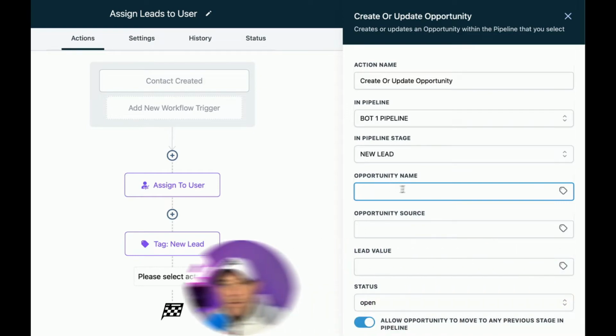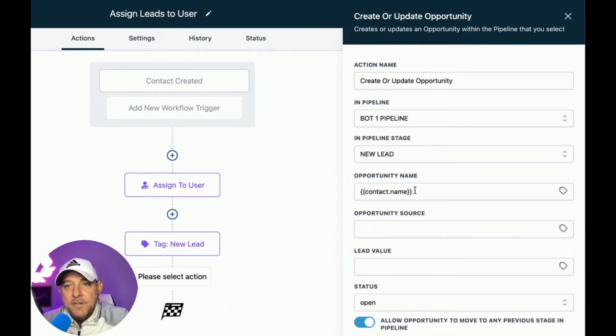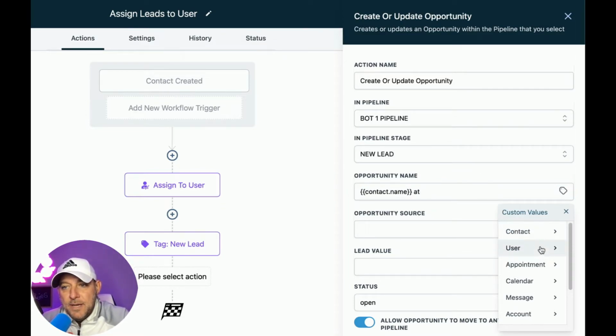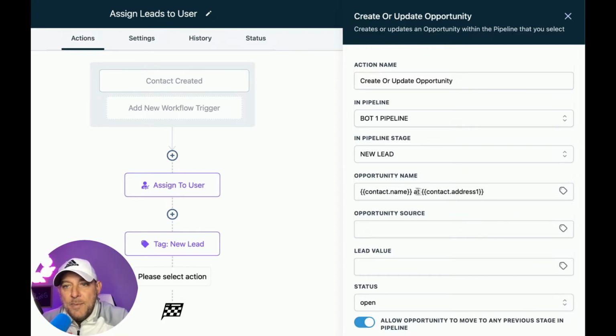I could put an opportunity name up here, which is pretty common. So you could do contact first name, you know, at, and then if you had their address, you could do contact street address. So Keith Carpenter at 123 Sesame Street. Whatever you want to do there, you could do that. But I'm just going to click save.